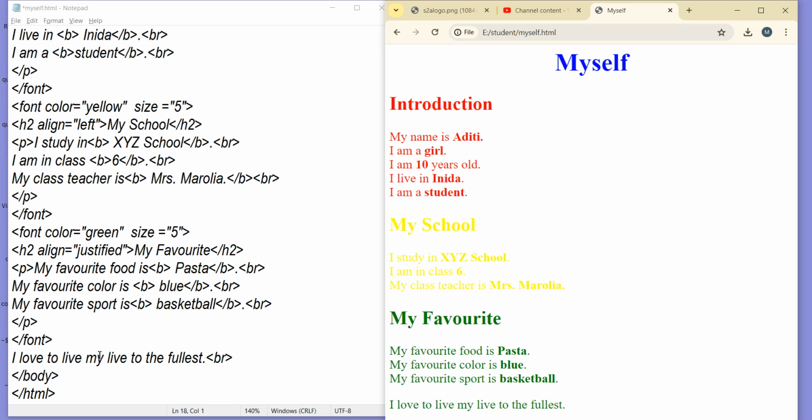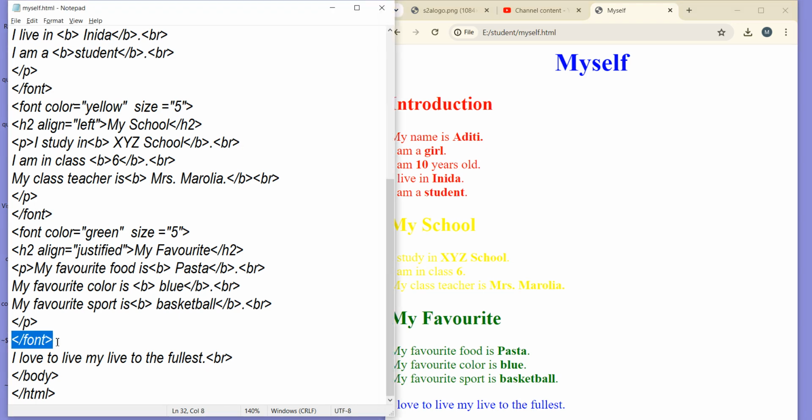Okay, now when I put a slash font over here, control S, alt tab, F5. Now if you see over here, previously when I did not put slash font, my "I love to live my life to the fullest" was coming in green. But as I put the slash font over here, it is coming over here. Now let me have this as H2 only.